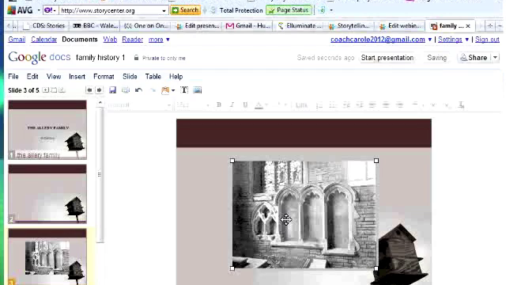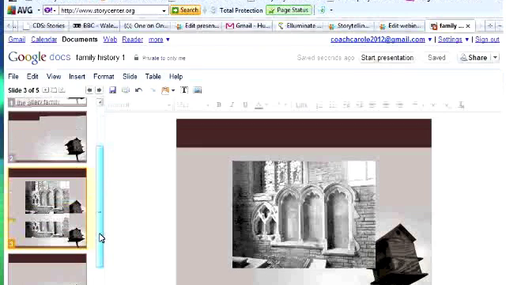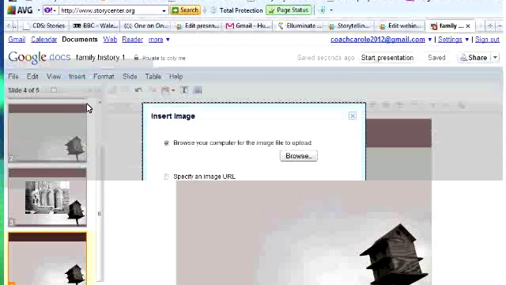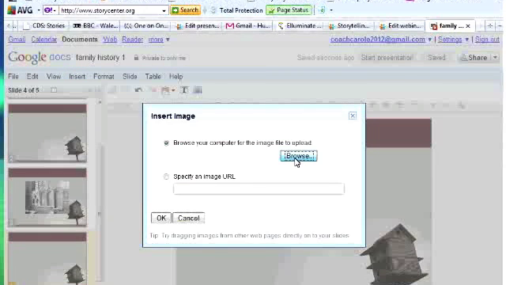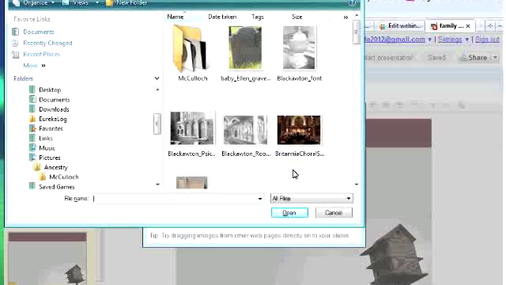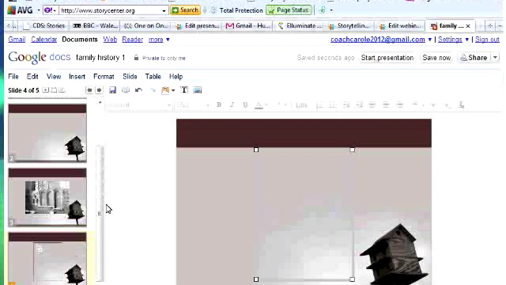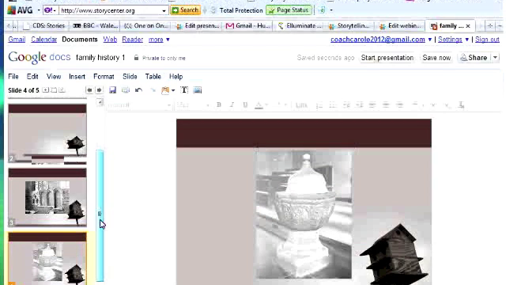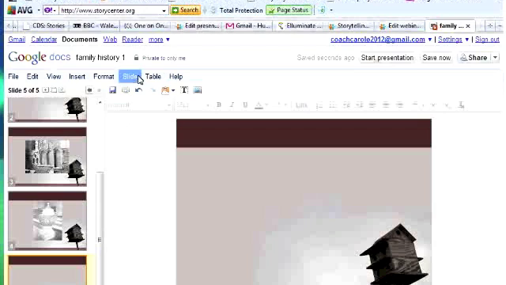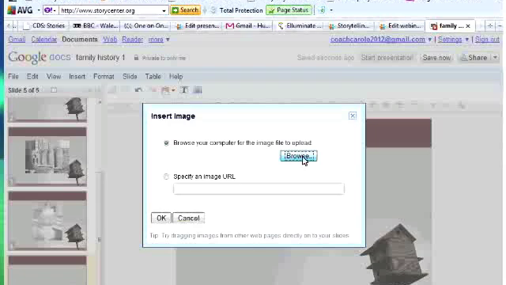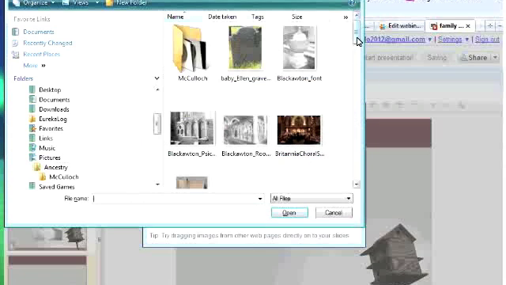Okay, can you now see the picture of that part of the church showing? Good, okay. Go to the next slide and then just repeat the process. Insert image, browse to where they are. This time it will remember where I had come from, and I'll pick up the next photo, put it in place. Wait for it to show up. Do the next one. So insert image, browse.